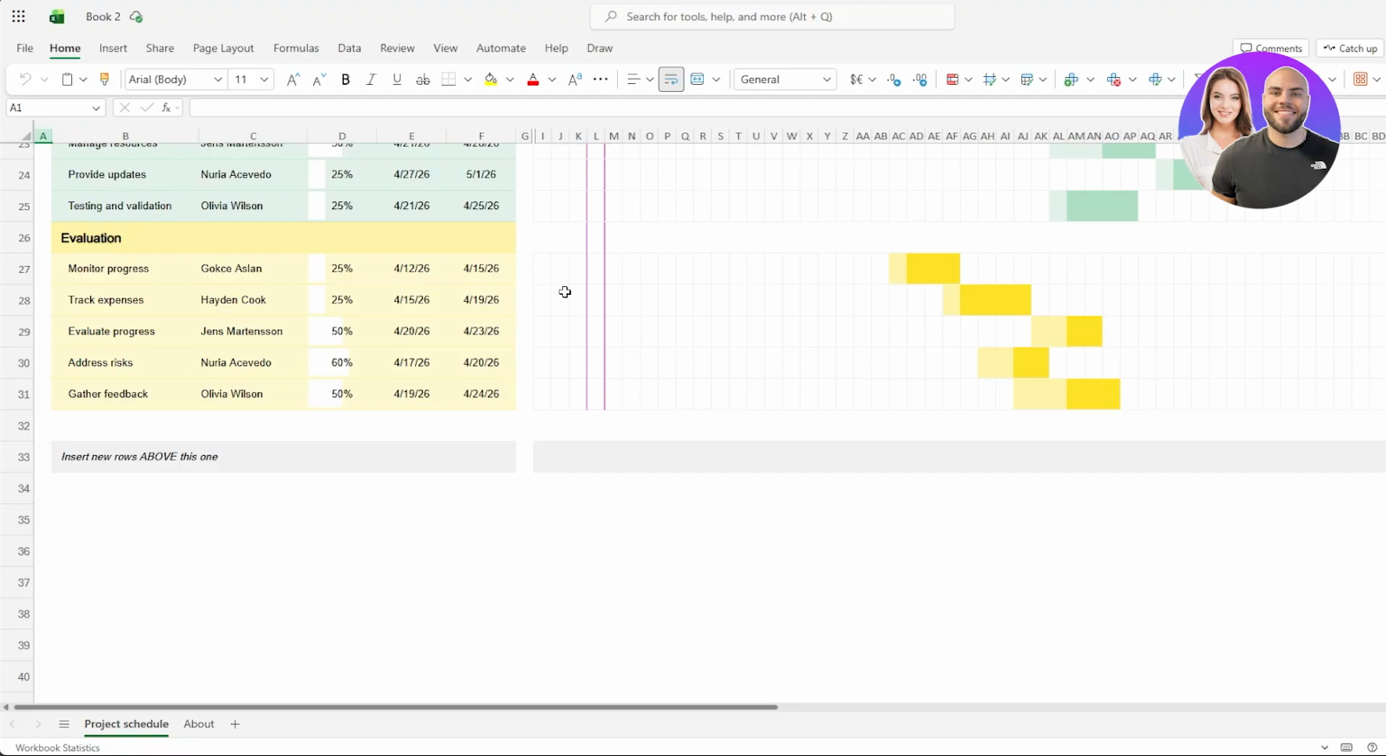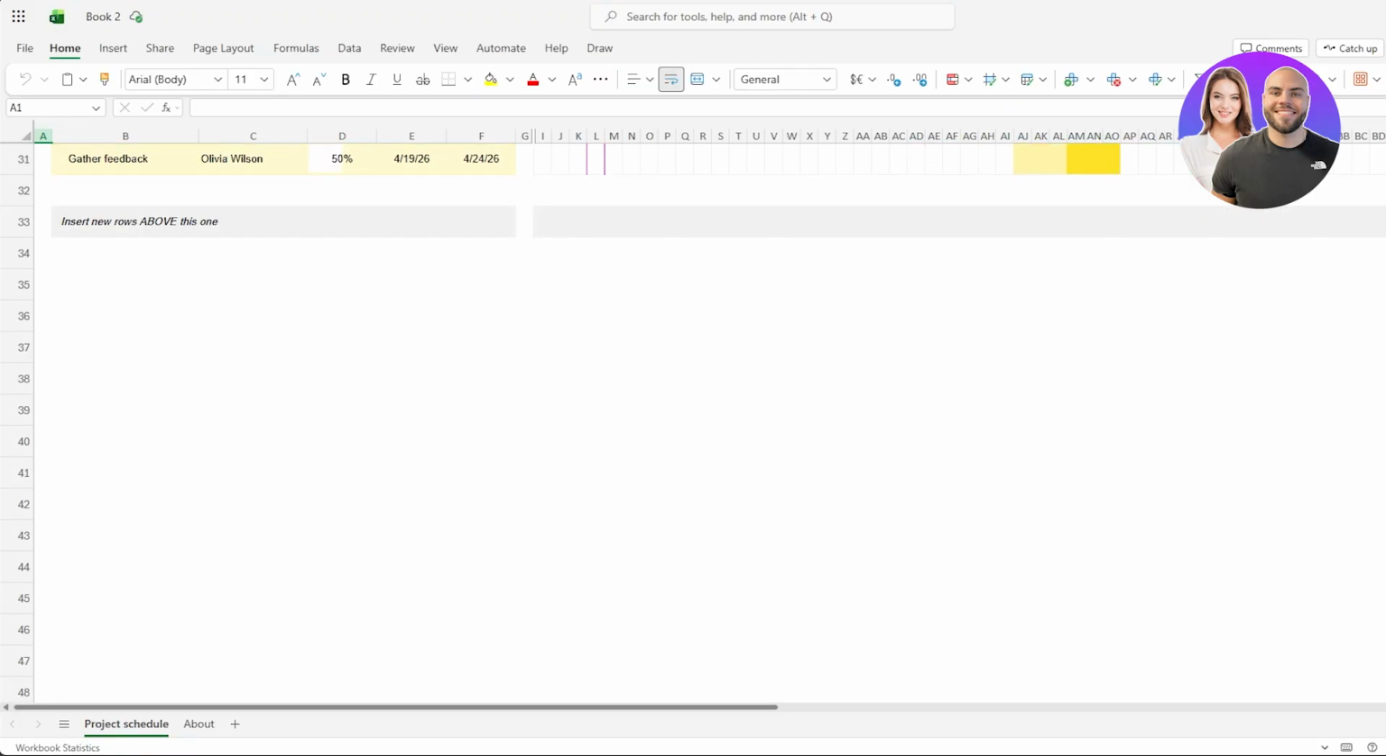Instead of dealing with complicated setups, XLOOKUP will let you search for a value and return a result from another column. So the structure is simple. What you're looking for, where to look, and what to return.